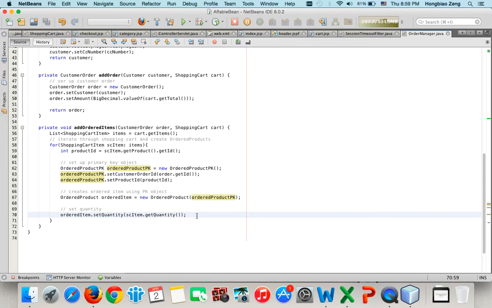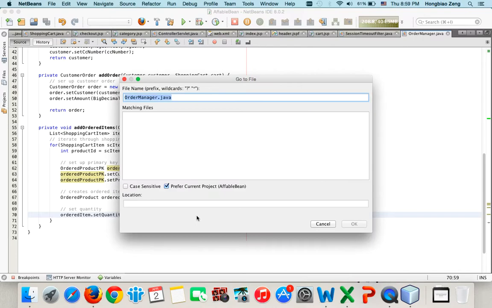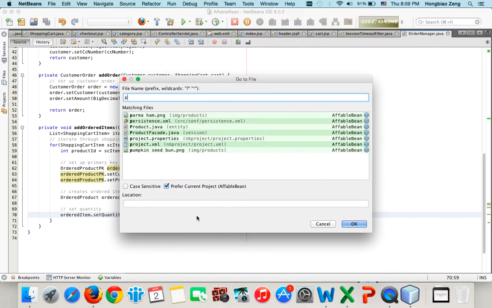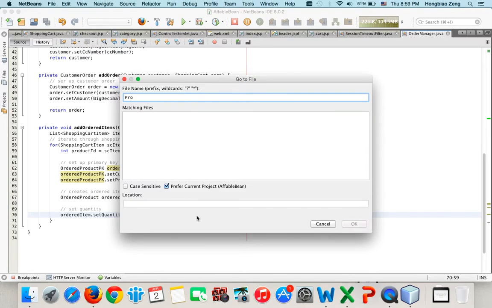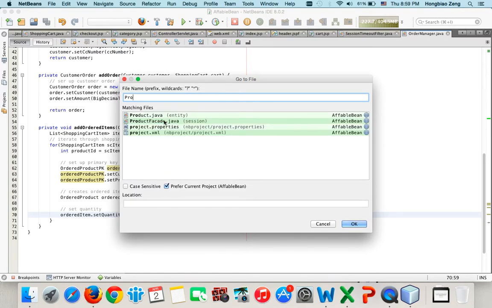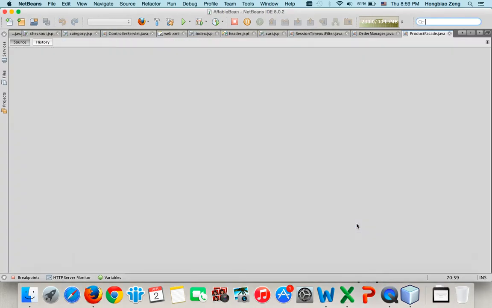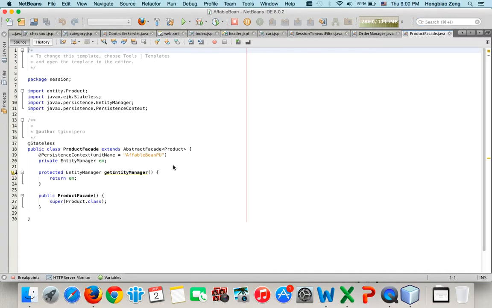For example, let us open the ProductFacade class. You use Control Shift O. Then we can say go to Product. Probably I did a capital P. ProductFacade.java. Okay, then we click on OK. If you look at this one, you will see @PersistenceContext with unitName equal to AffableBeanPU. Then you have a private EntityManager em. Okay. So now.